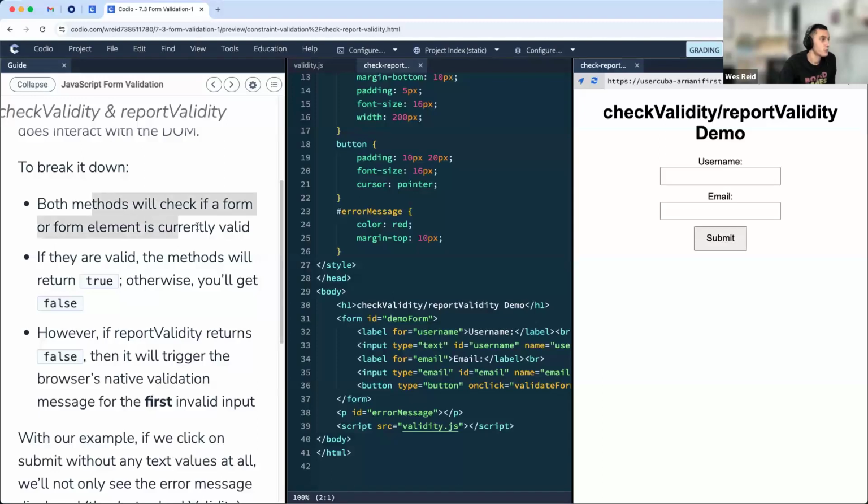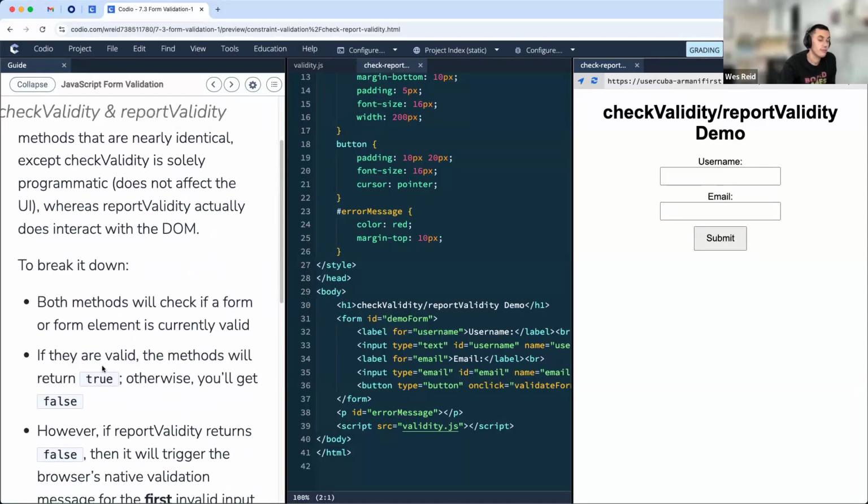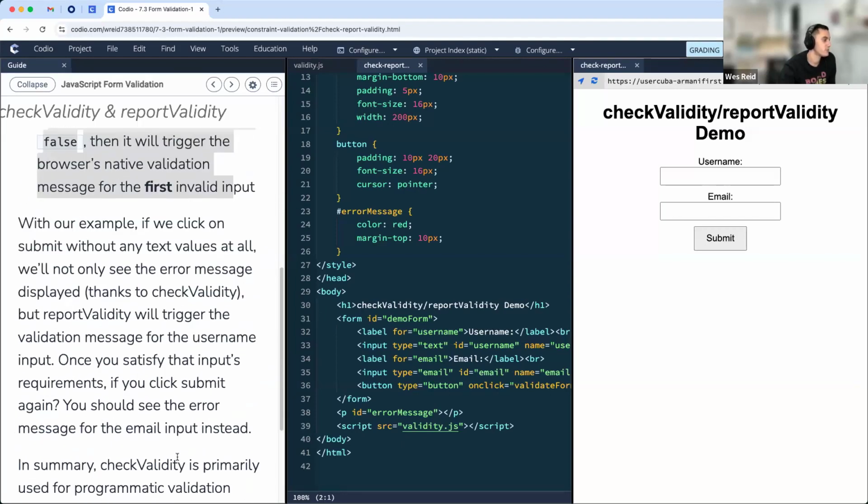So both methods will check if a form or form element is currently valid. If they are valid, the methods will return true. That means invoking these methods will return true if whatever they're getting called on is valid. Otherwise, we'll get false. If report validity returns false, it will trigger the browser's native validation message for the first invalid input. And this is the slightly weird bit that's a little different between them.